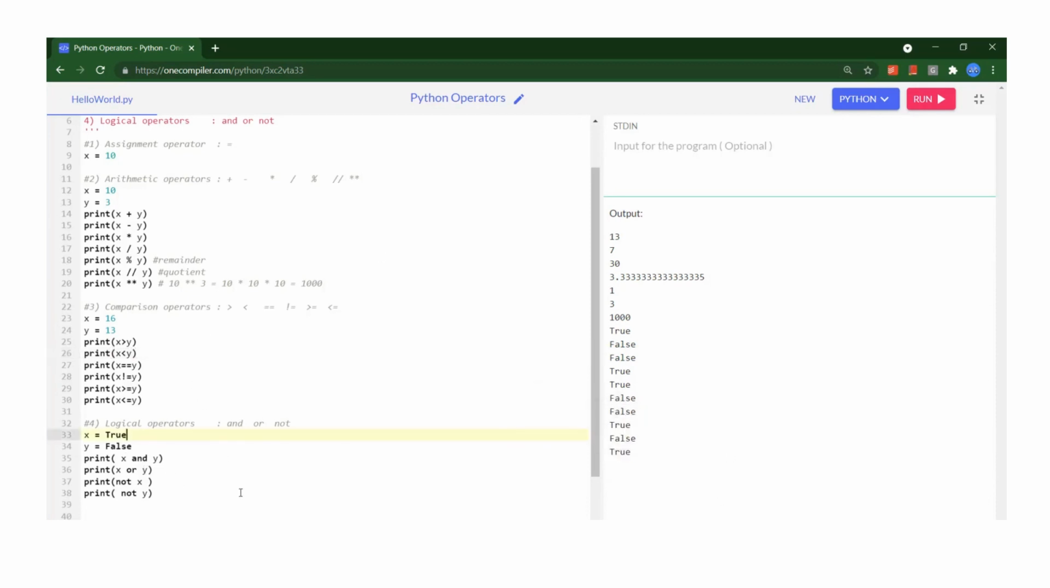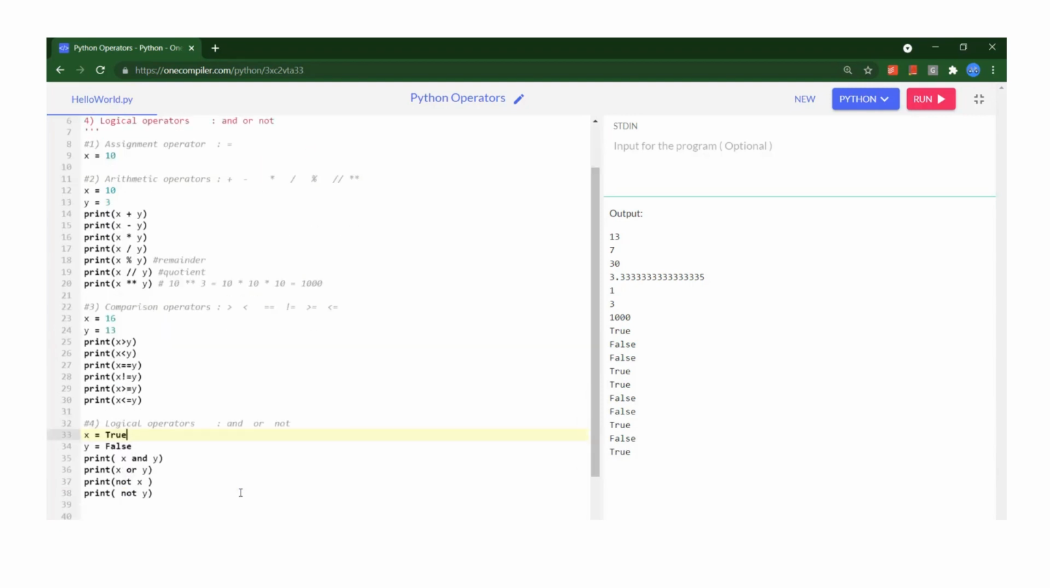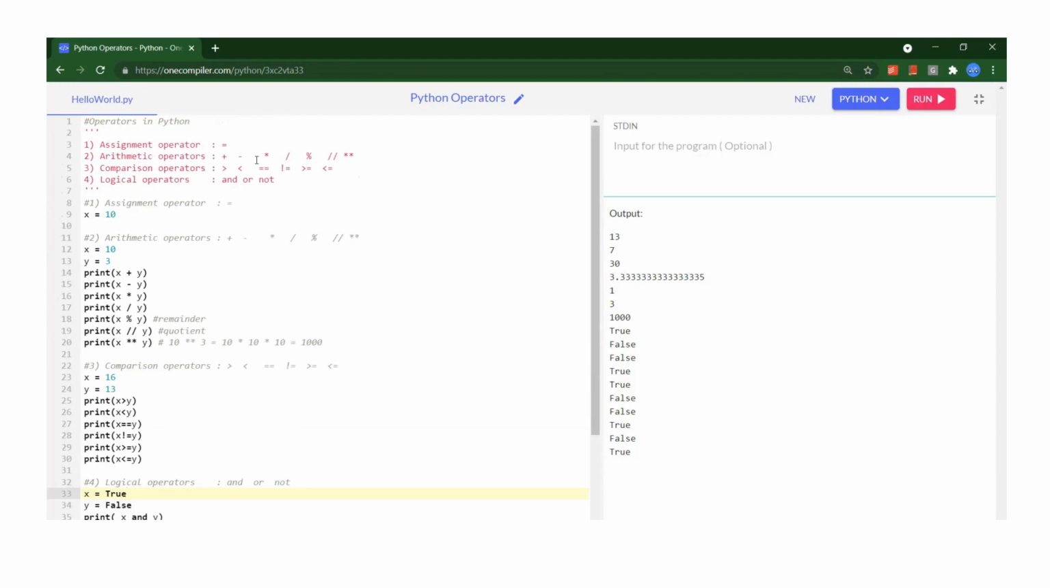So I think these are the basic operators we should know in the Python programming language. So I again repeat, we are having these four basic categories of operators: assignment operators, arithmetic operators, comparison operators, and the logical operators. I hope I'm clear on this topic and you guys got something from this.